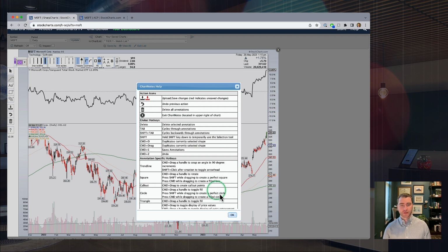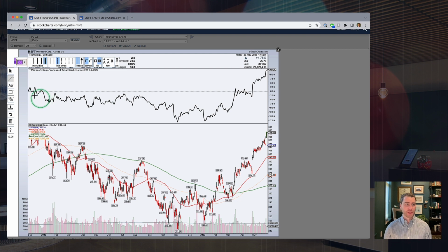So now that we've taken a look at that, let's actually see some of this stuff in action. Let's jump over to our trendline tool. That was the one that I wanted to show you. This is something I use all the time. We'll demonstrate a couple of these hotkeys now.